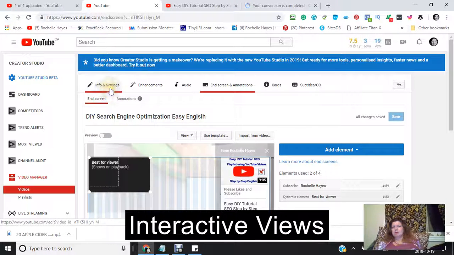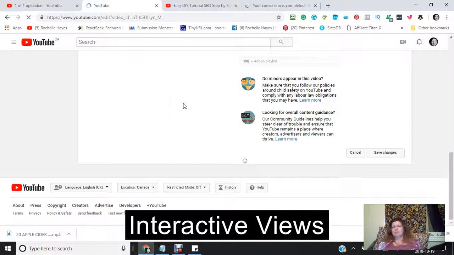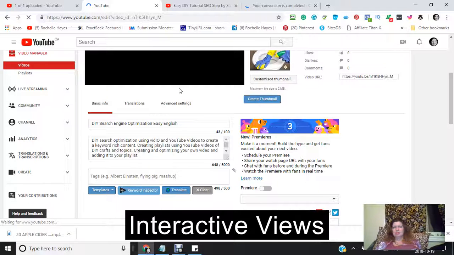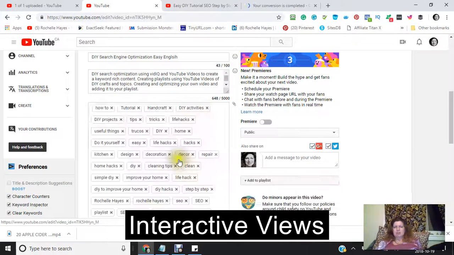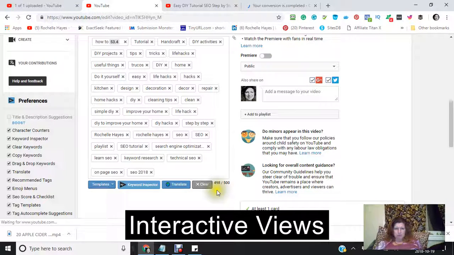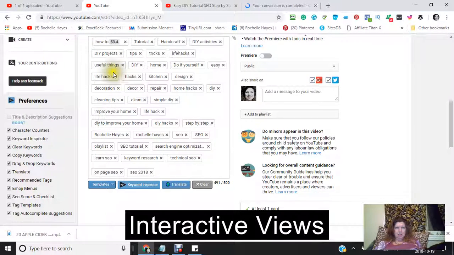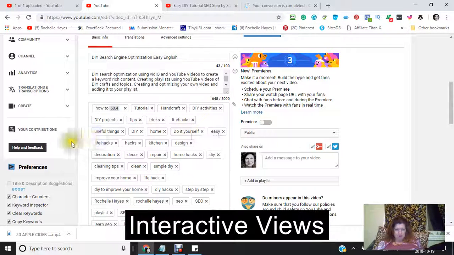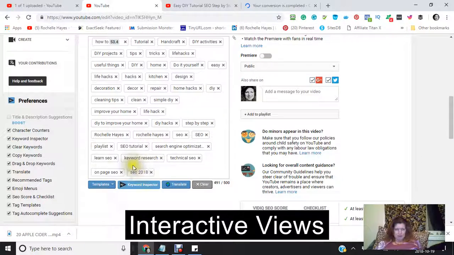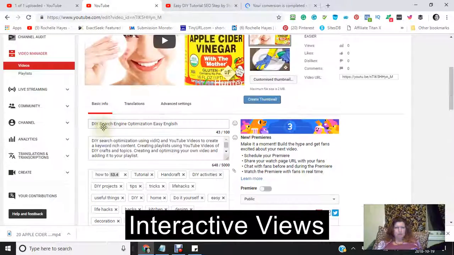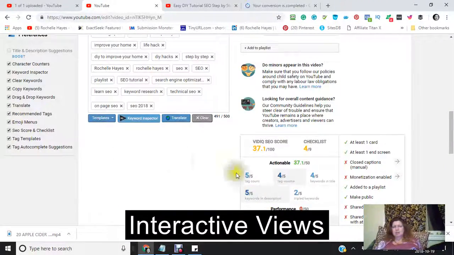Okay, and another thing that I want to do is go back into the information settings. Things I want to bring to your attention. Now, I did take keywords, and one of the keywords is applicable to what I'm doing here. So I'll take out keywords that are applicable to what I'm doing, and make sure that I don't have long tail keywords. They don't allow it, and I'm at 37.